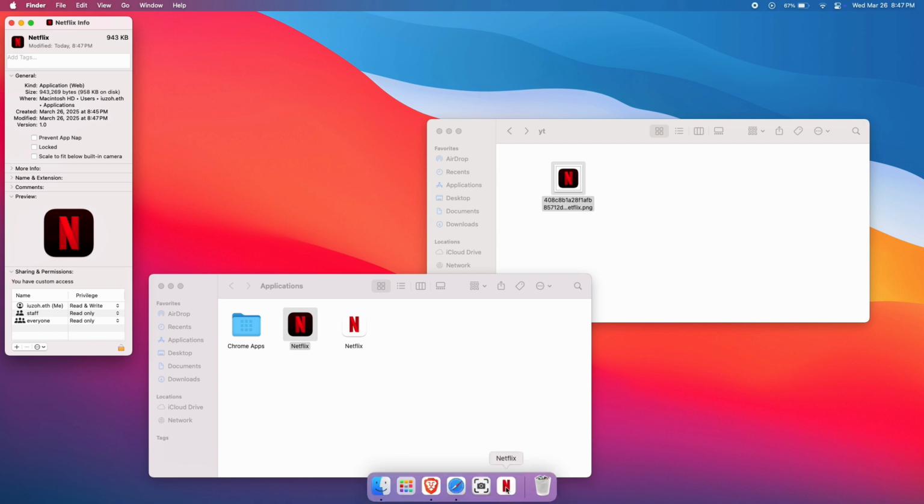But here is something that you need to know: it's not going to update on the dock except you restart your MacBook. But if you want to go around this, just follow this step that I've showed you in this video, and you should be able to install Netflix on your MacBook.